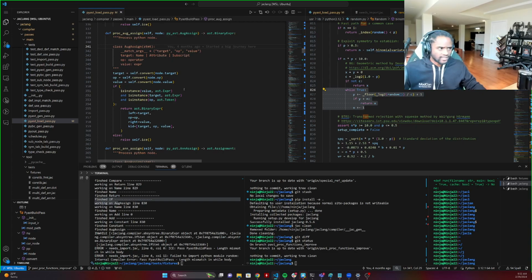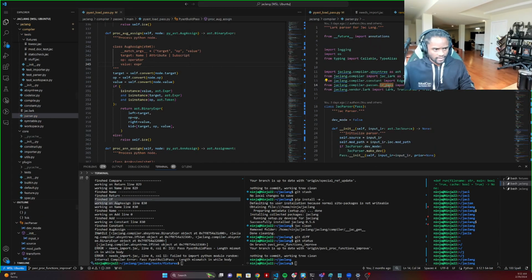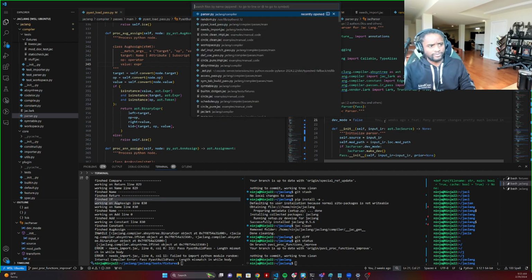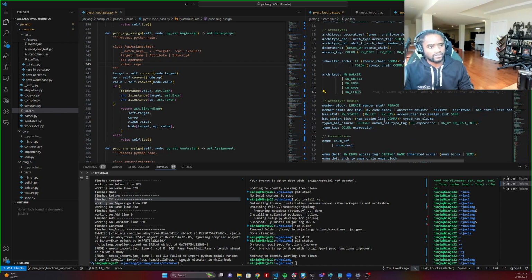Is this correct? Is this what is returned in Jac? Augassign turns into binary expression. Yeah. Let's check the parser. And that, let's see. What would that be? Actually, I can't even remember the grammar rules. So let's go to Jac Lark. Let's look for binary. No. What are we looking for? Assignment.